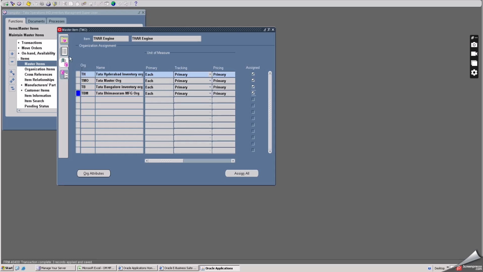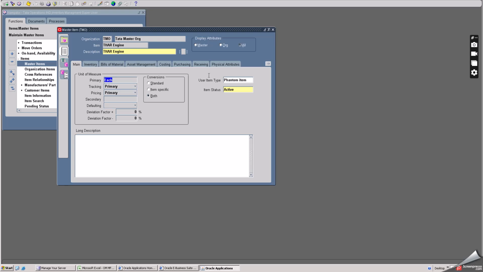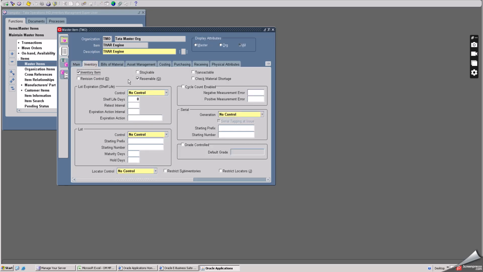Okay, now what I have done is I have created an item at the item master by applying the template phantom item, and under the inventory tab, this is mainly for the phantom bill. Transactable and stockable have been disabled and organization assignment is done. There is no need of defining stock for this, because for the Thar engine, I am getting the components and assembling it internally. So close this.